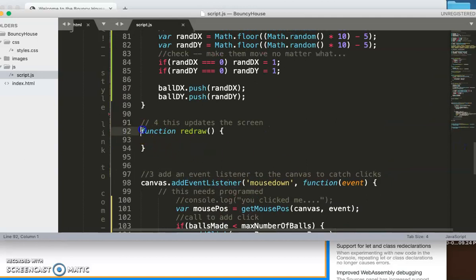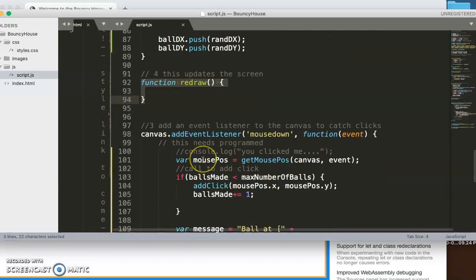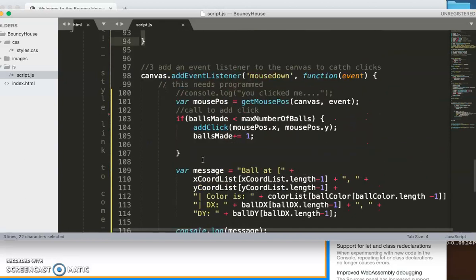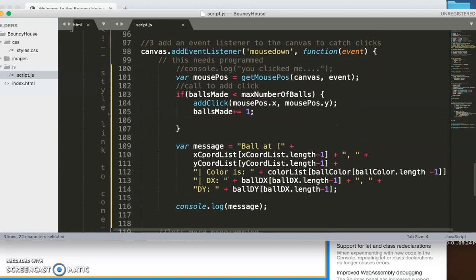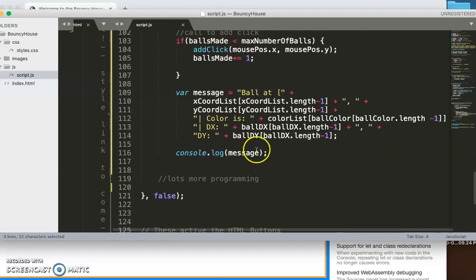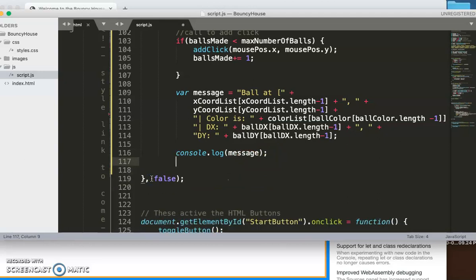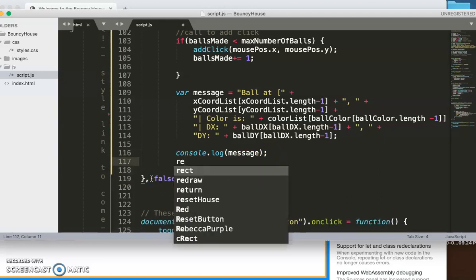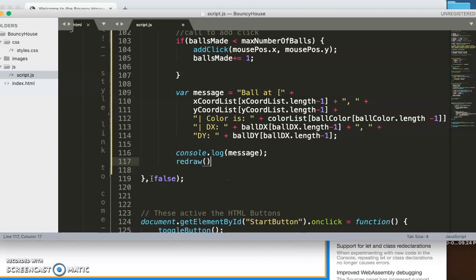Okay, so see this function redraw? What I'm going to do is enable it. What happens is when the mouse click happens, we do all this work and get our ball set, and then we're going to call up redraw. Eventually we'll just animate that, and then everything will work.